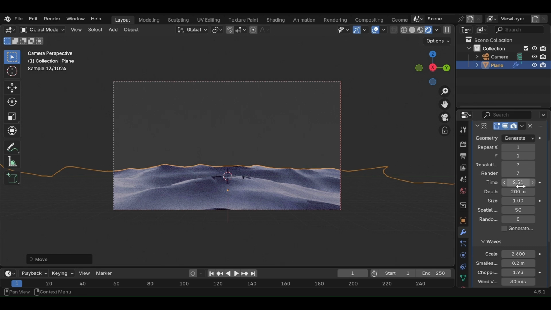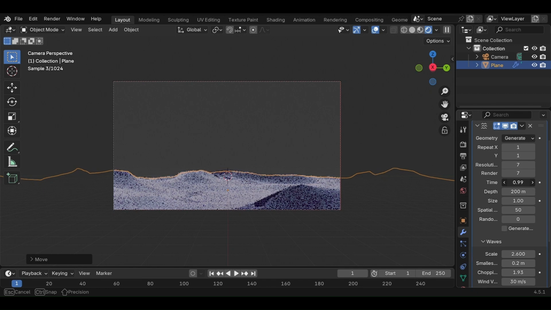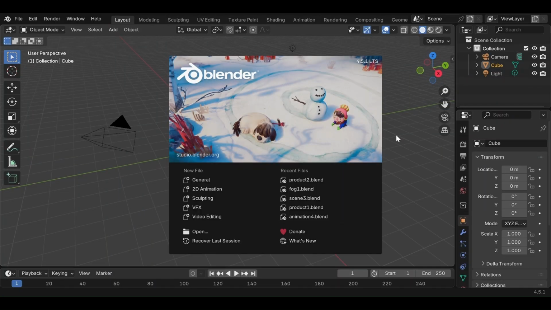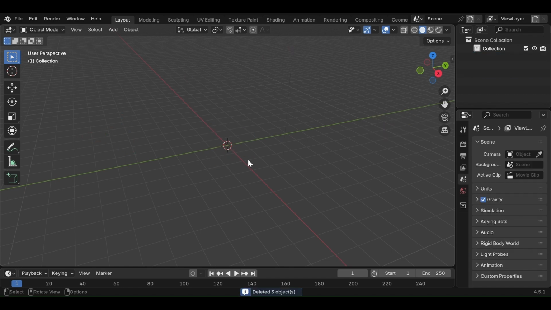Hello, today we are going to see how to make an ocean simulation in 3 minutes. Okay, let's start with deleting everything in the scene.